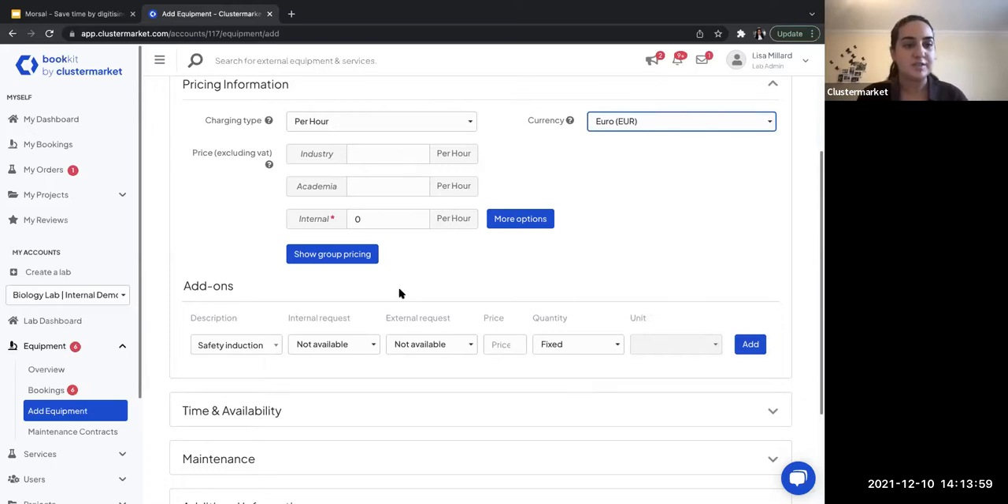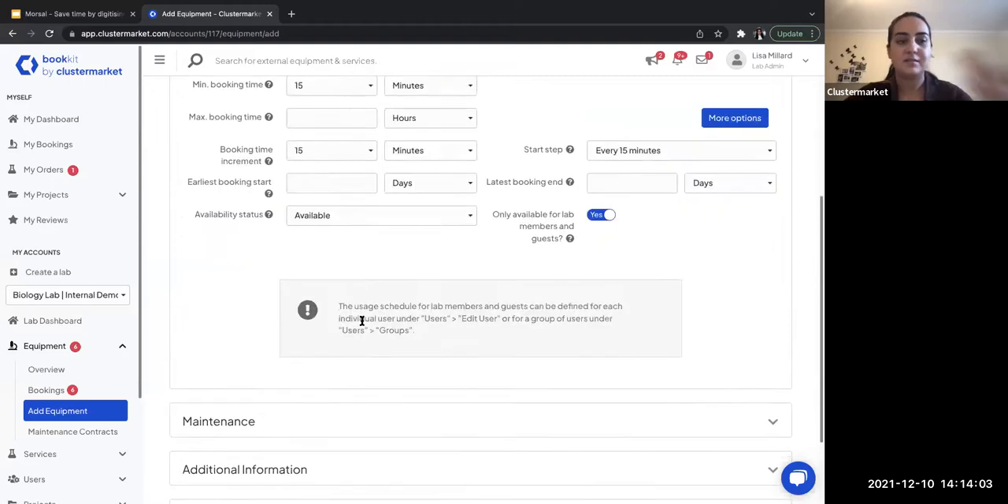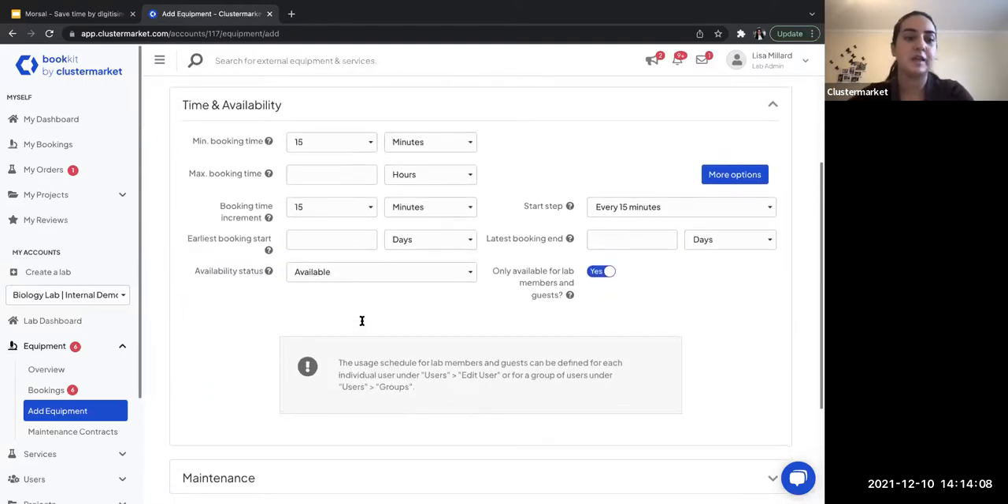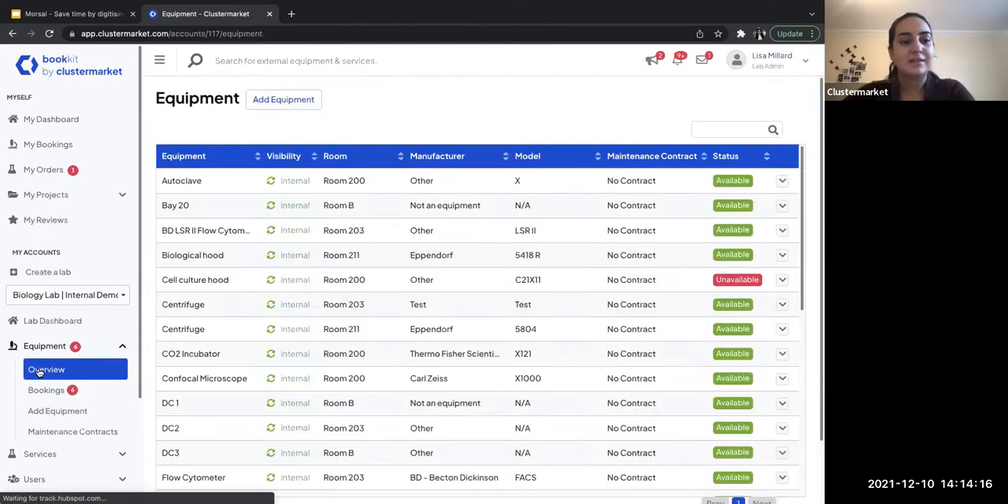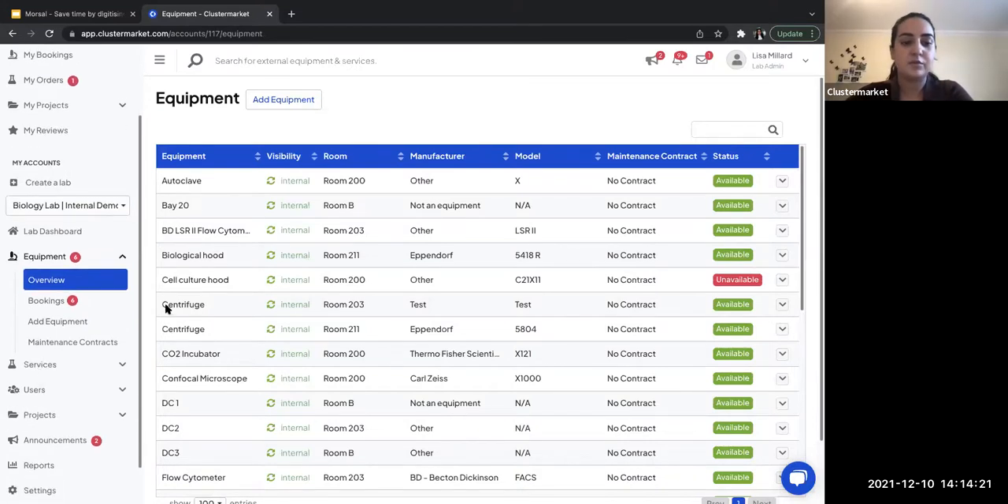If you don't, you can just ignore this and skip this part, and you can set different rules as well. So we have a lot of features available on the platform as well. If you click on create equipment, the equipment will be created. So that's how you add an instrument. That's a very straightforward process.